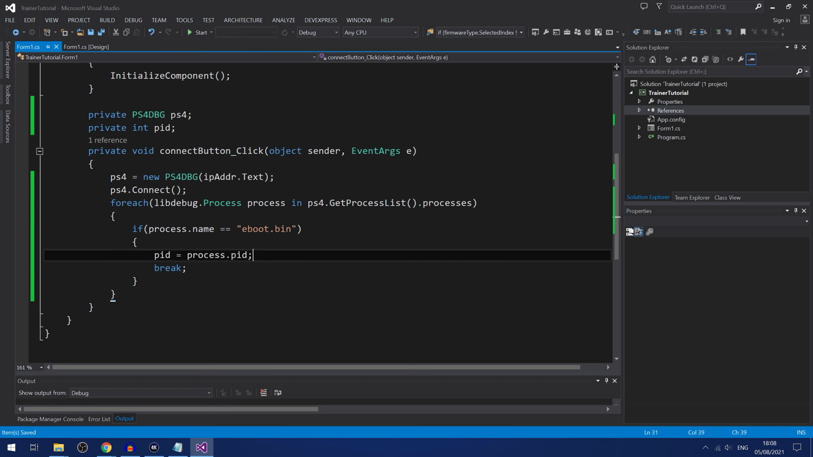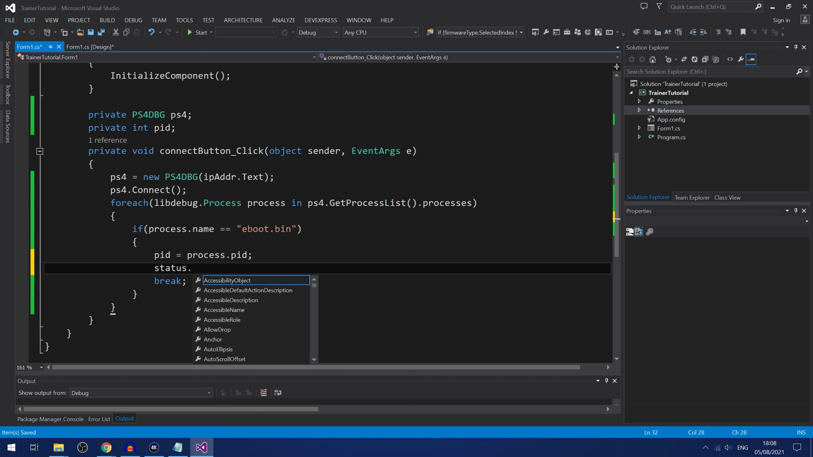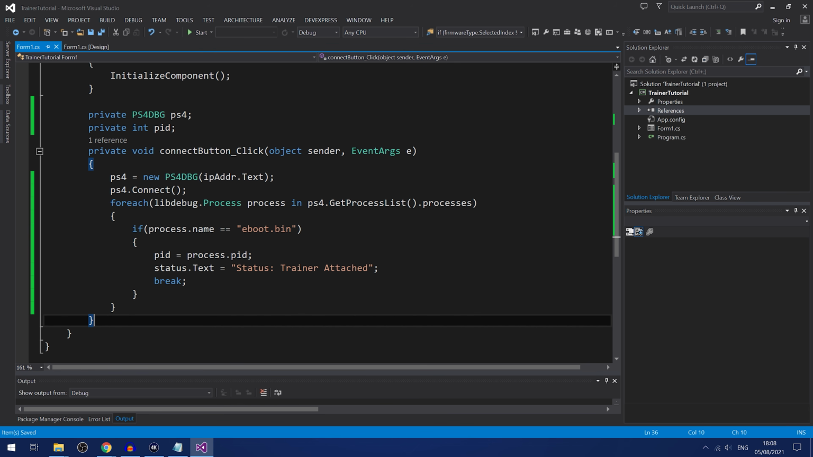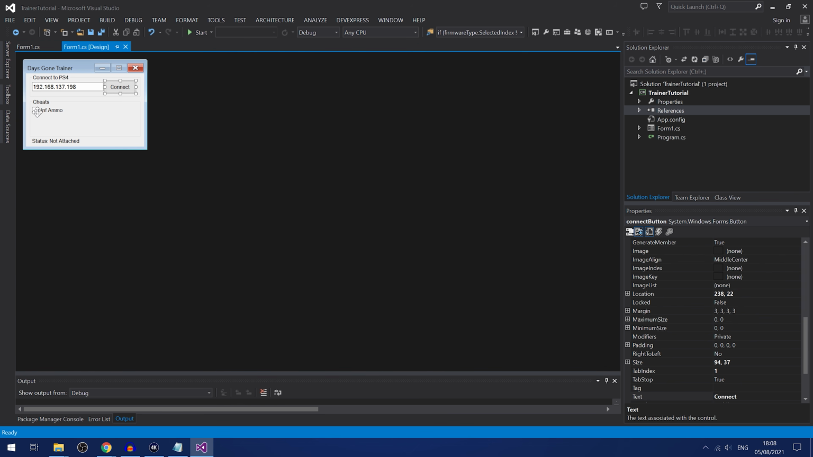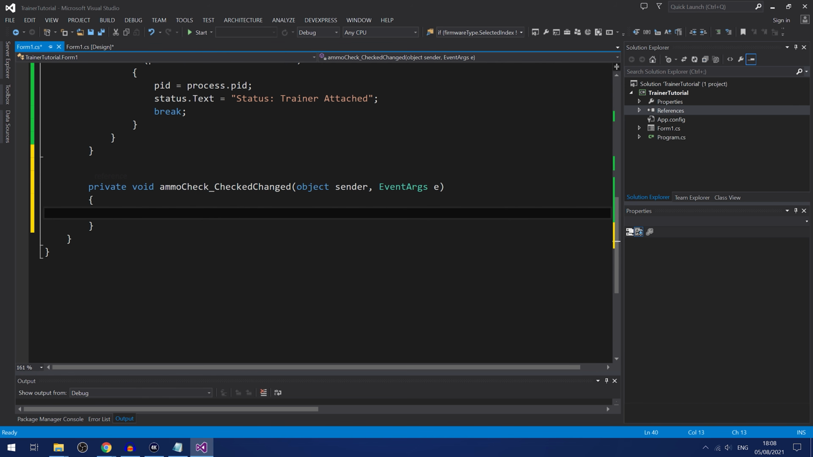And I suppose additionally, once we've connected successfully and we've got our process ID, we can then update our status label. So status.text equals status, and we'll say trainer attached. And there we go. So that's our connect method. So next we need to actually apply a cheat. So let's try unlimited ammo. So we're going to double click the unlimited ammo checkbox.